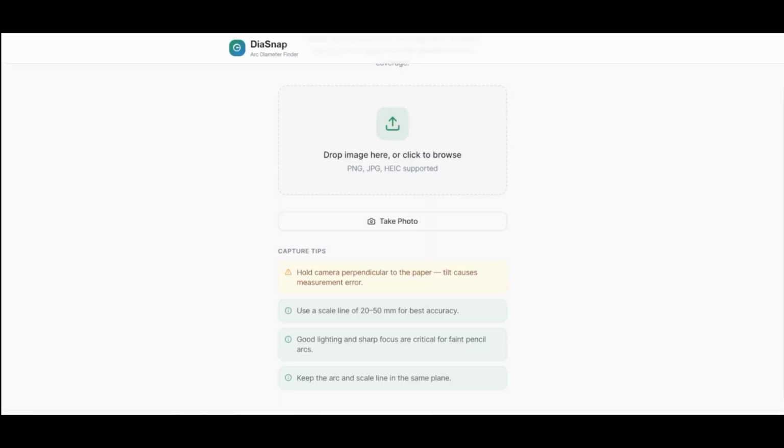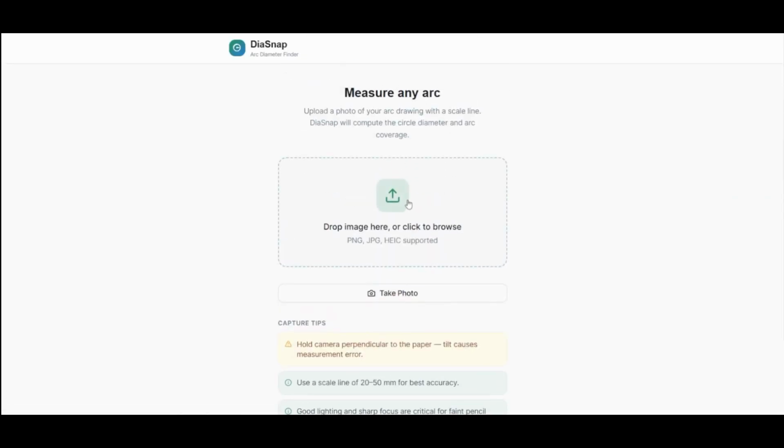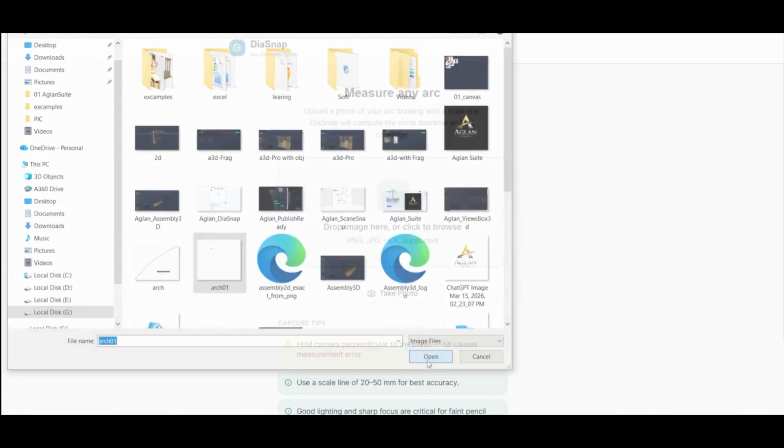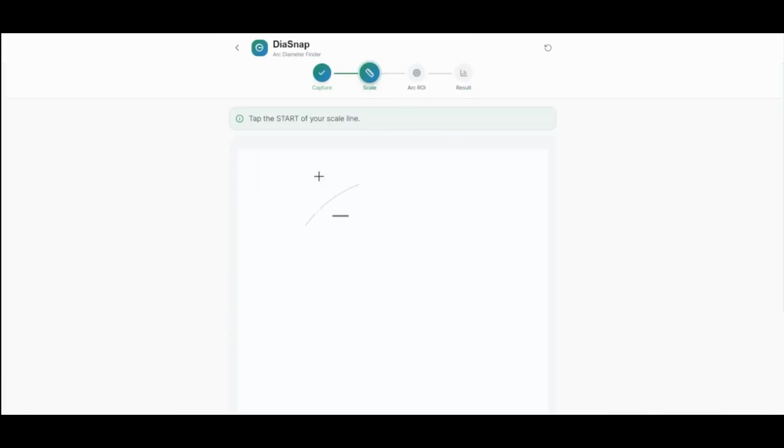The workflow begins by uploading a photograph of the fragment into DiaSnap. The image should clearly show the preserved curved edge of the object, together with a visible scale reference placed in the same plane as the fragment. This is important. If the scale and the fragment are not on the same plane, the measurement may become inaccurate.